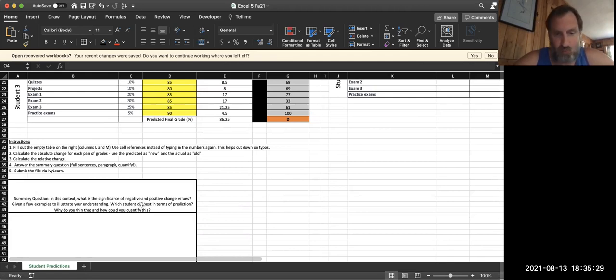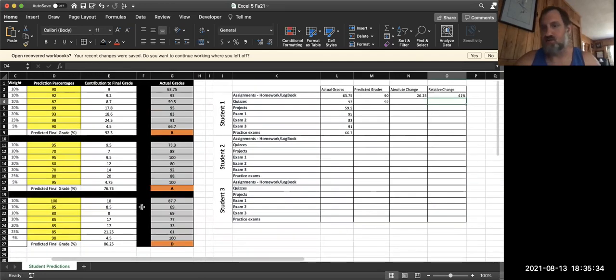Then what student did best in terms of prediction? Now, there's a lot of ways that you can answer that question. So you don't have to feel like there's just one right way to do that. You can look at the numbers in here, the absolute change and the relative change. You could focus more on the actual predicted final grade versus the actual letter grade and think about it that way. So however you do it, remember that you want to try to quantify. So try to bring a number into that part of it to answer that question.